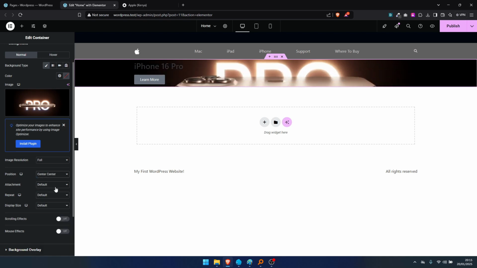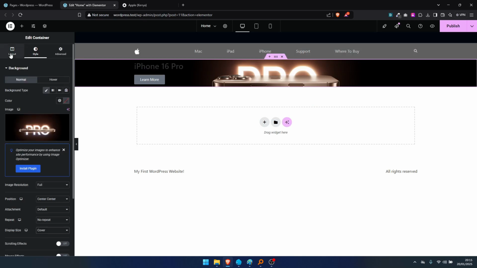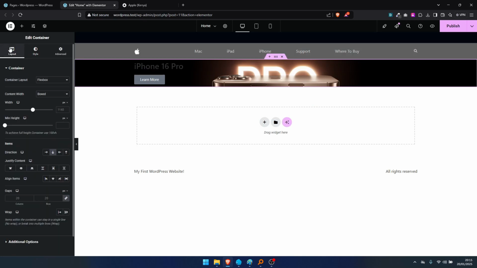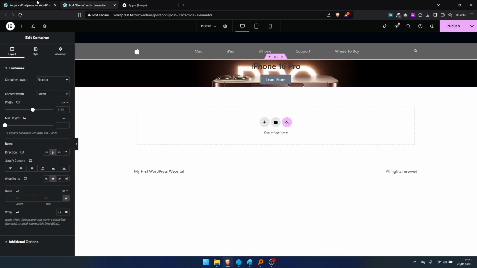Now position, we put it as center like that. We are getting somewhere. We put it as no repeat, attachment leave it as default, and our display size put it as cover. So such that we have it as cover. Now we need to align every single thing in our container to middle. So we go to layout and align items at the center like that. From there, we need this to be big. We have two options here.